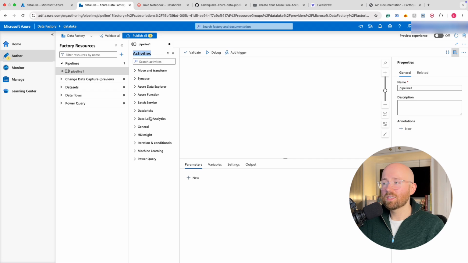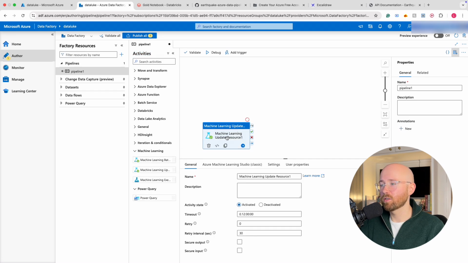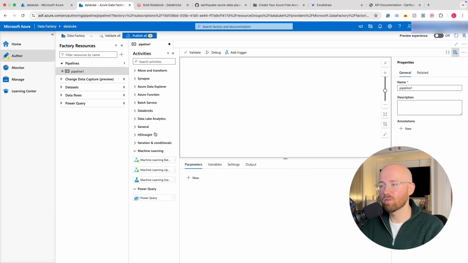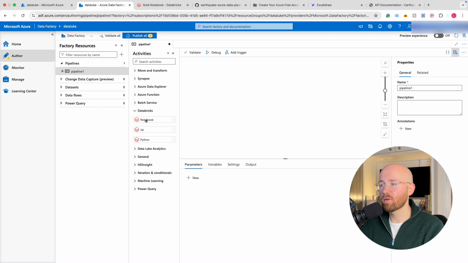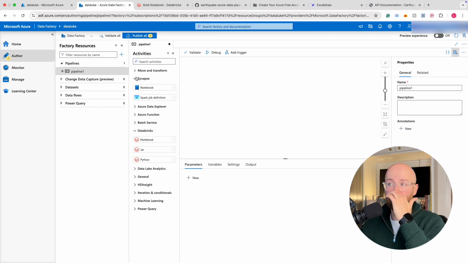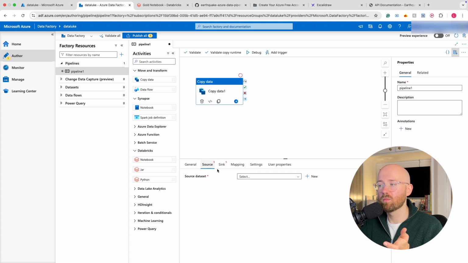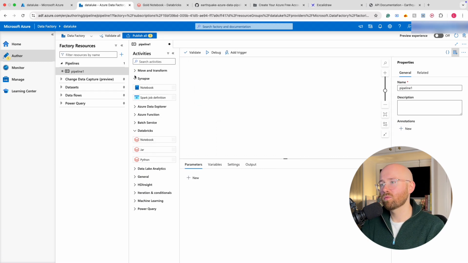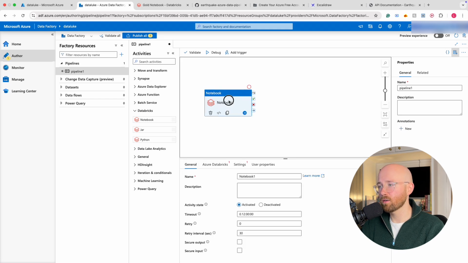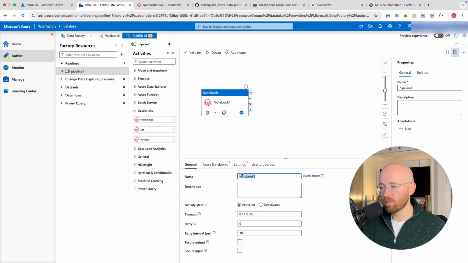So these are your activities here, things that you can add in so that you can have some machine learning update resource. Not going to use that, but pretty cool. The stuff you can do, you have Databricks, notebooks, which we're going to use. Then you can have Synapse, you can copy data. So for instance, in the last tutorial, we used copy data to get the data from a SQL server into your data lake. But anyway, today, nice and simple, we're just going to use Notebook. So let's drag and drop onto here. And you can see the properties at the bottom, or the settings. And for the name, let's call this Bronze Notebook. Then that's everything from general.